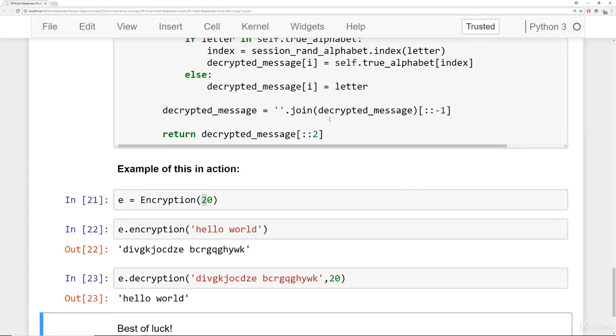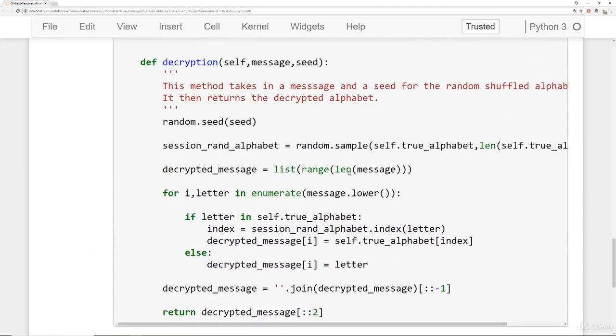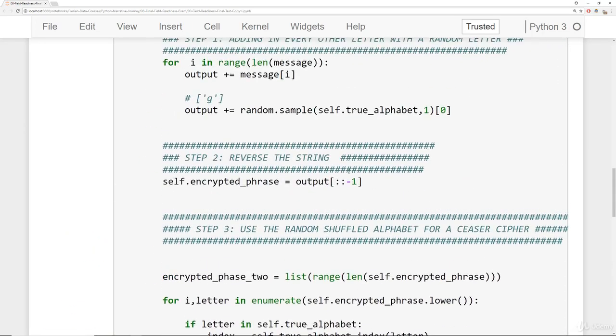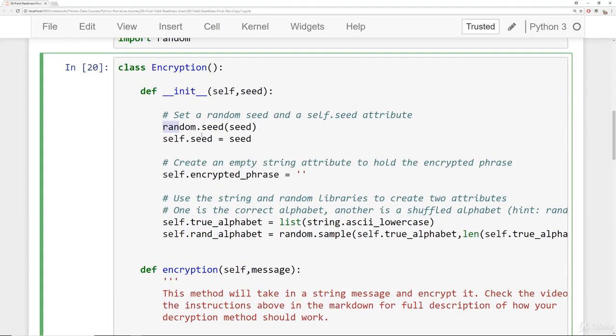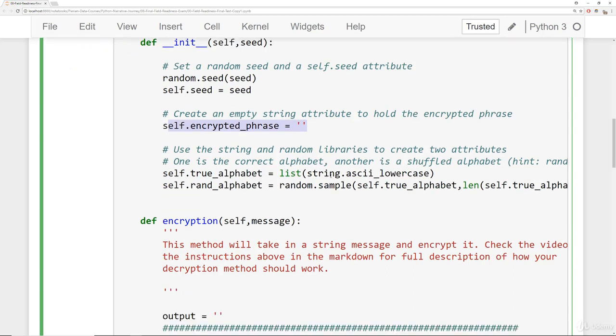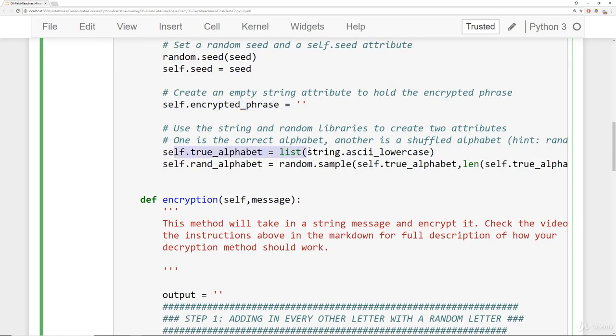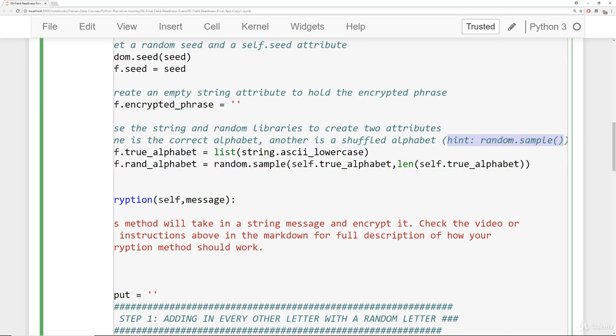So let's do a quick rundown of everything we just did, because there is a lot going on here. We started off by creating our attributes where we assigned a seed. That way we can shuffle the same way, the shuffled alphabet. We created an empty encrypted phrase string to hold. And then we set a true alphabet, which is just the list version of the lowercase letters. And then we created a random alphabet using random.sample as hinted right here in this comment.